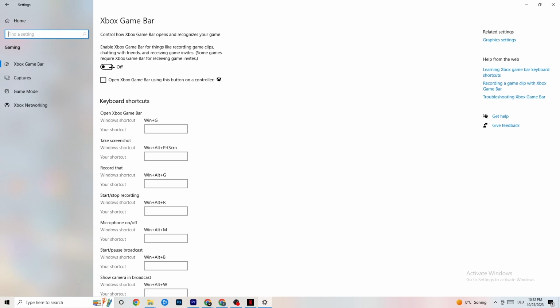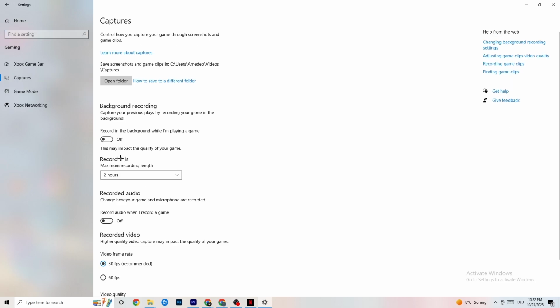And next thing is going to be to click onto captures. This will take quite a while. And as you can see, I want you to go to background recording, record in the background while I'm playing a game. And now I want you to simply turn this off or check if this is really turned off. Because as you can imagine, if your Windows is currently recording all the time in the background, it will impact your game, your crashing, your game experience in general. So just keep this off. If you want to record a game, then you're going to use OBS or something like that, but you're not going to use Windows for that. Just keep that in mind.